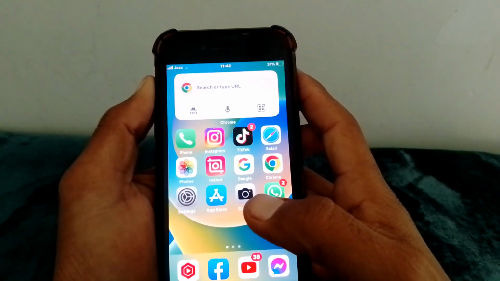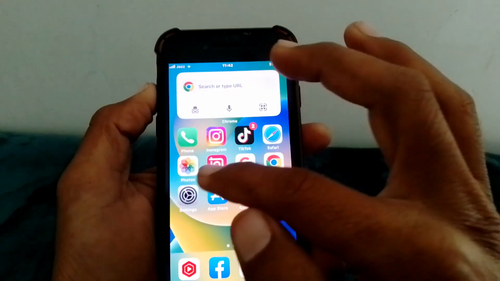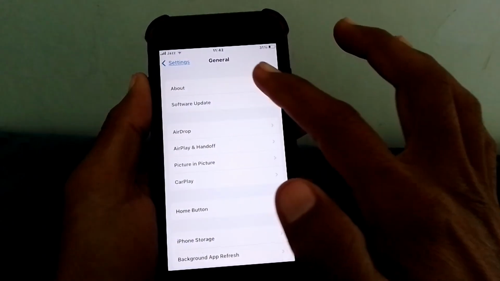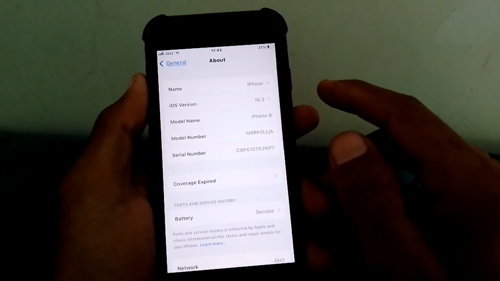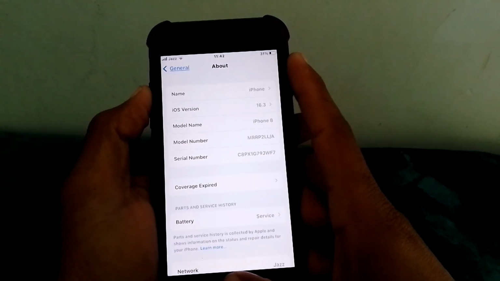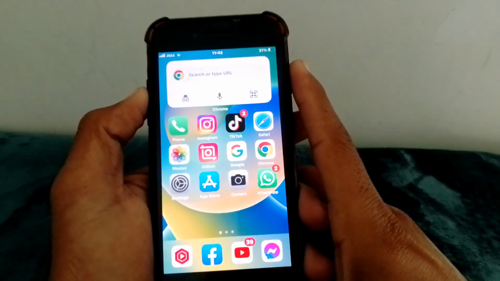So just simply close this page, and after that, guys, you have to open Settings, scroll down and tap on General, then go to About, and make sure that you don't have any pending carrier update here. If you have, just simply update your carrier settings and then check whether the problem has been fixed or not.